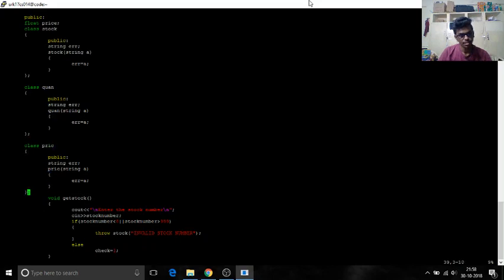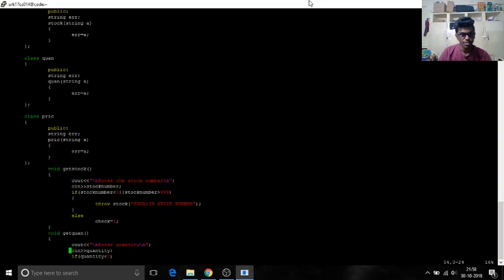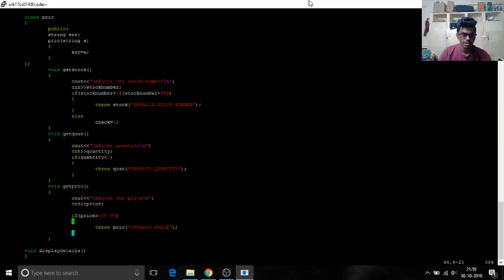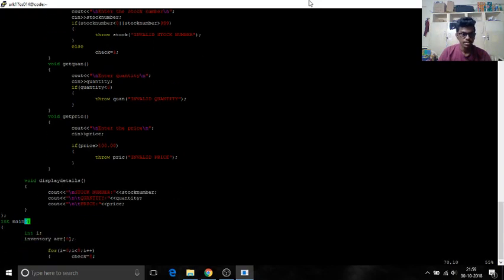I have a function to get the stock. Note here, I'm using the if condition here to throw the exception, and same for get quantity. That's the function to get the quantity, and using an if statement I'm throwing an exception. Get price, same thing, if, and then I'm throwing an exception. In the end, the final function to just display the details, there's stock number, quantity, and price.